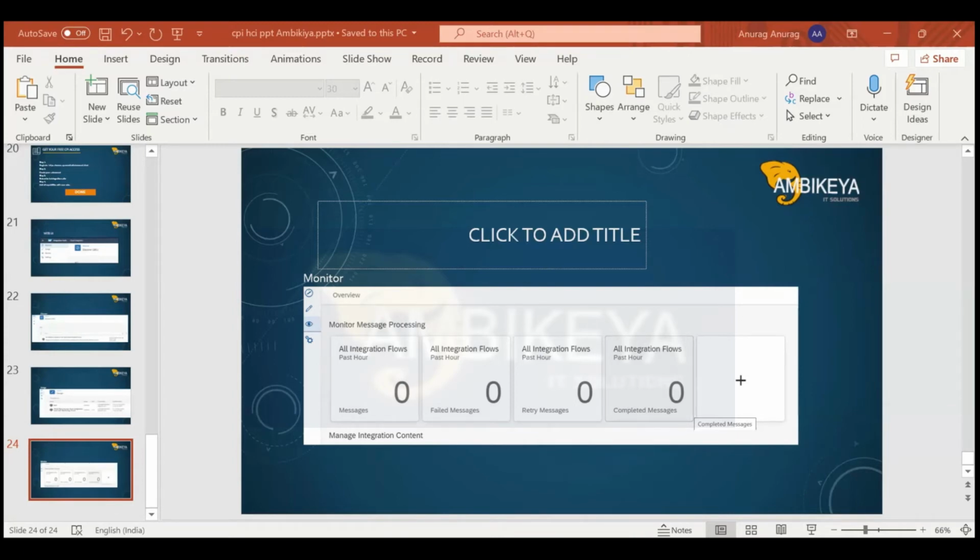This is your API management. This is your integration advisor. Recently, they have introduced this trading partner management. And there is something called open connector also. Open connector is basically used for third-party connectivity, or you can say non-SAP connectivity. Now we will focus more on this cloud integration.